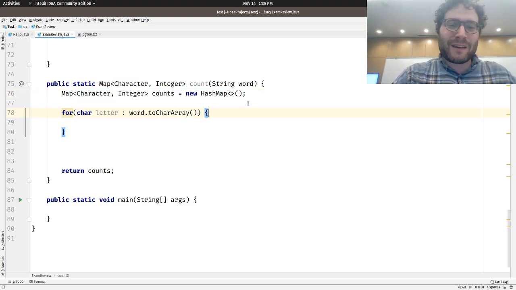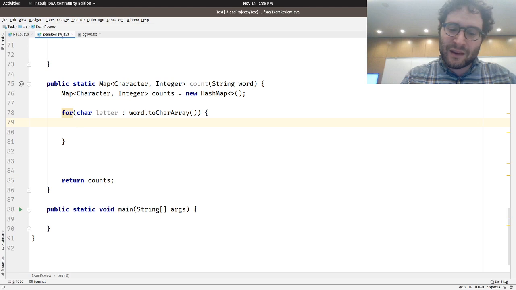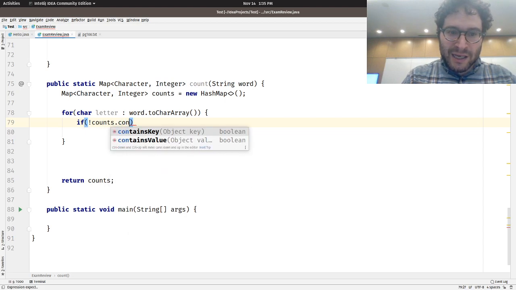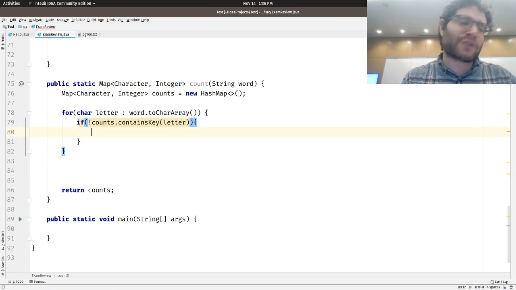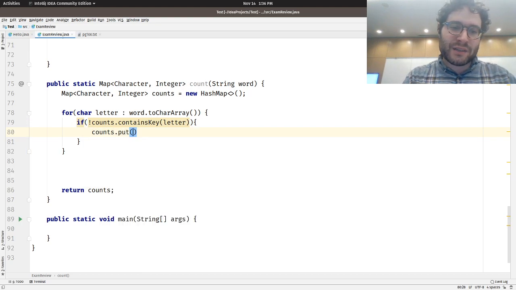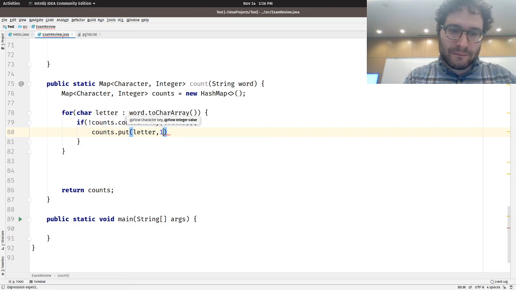Anyway, back to this. Okay, so we've got our counts. We're going to iterate through every letter in the string. Our basic strategy whenever we're counting characters like this is: have I seen this letter before? So if not counts.contains key letter, in other words, if this is the first time I've seen it, I've seen it a grand total of once. So counts.put letter, 1.